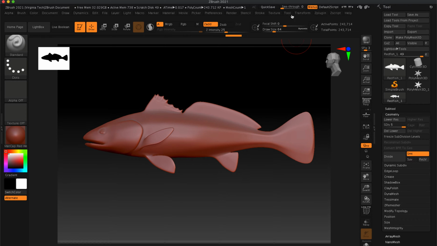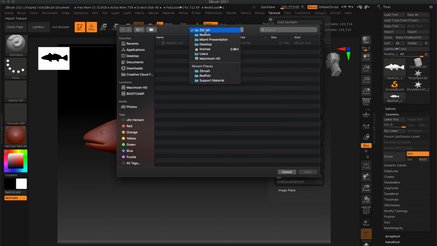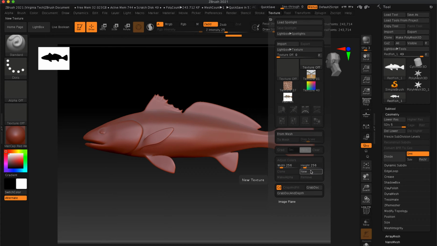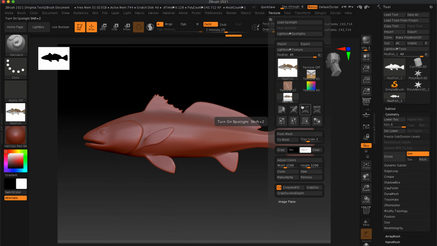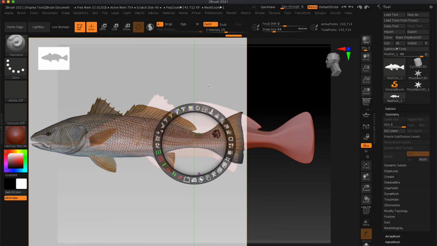All right, so what we're going to do is go to Texture, and I'm going to import a texture. I go back to those files that I've given you. We're going to go to Redfish, and I have that image grabbed from the internet, and we're going to select it so it's dominant here, the very top one. And we're going to hit, if you can see I'm hovering over it, it says Turn On Spotlight. It's really intuitive stuff that you pop on and off. You can see it on and off here, and it's pretty cool.